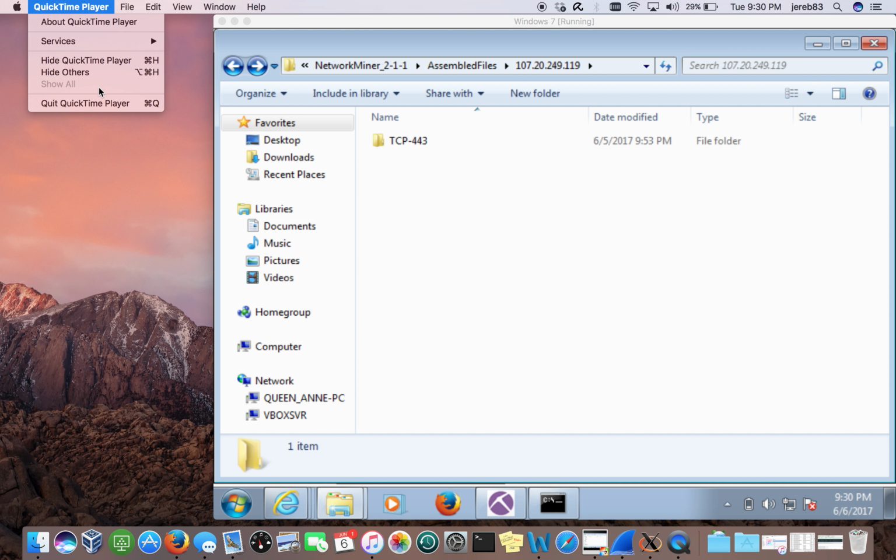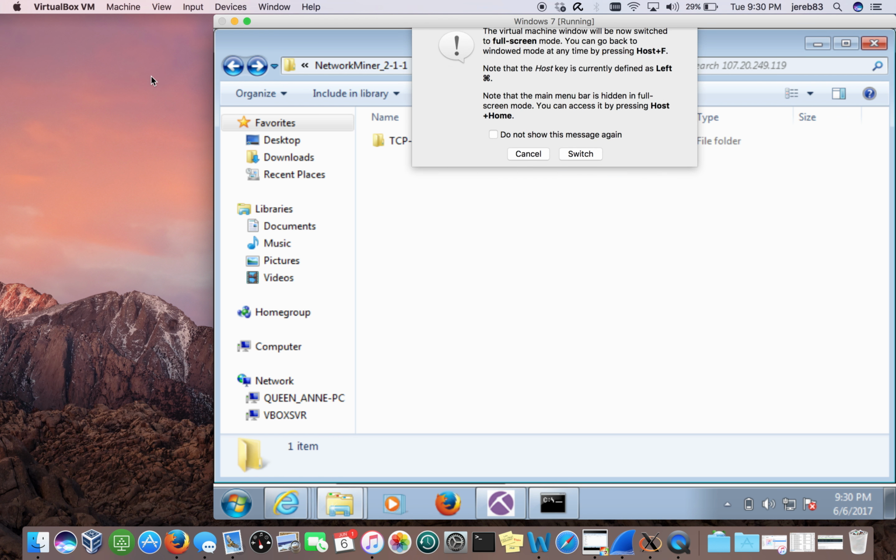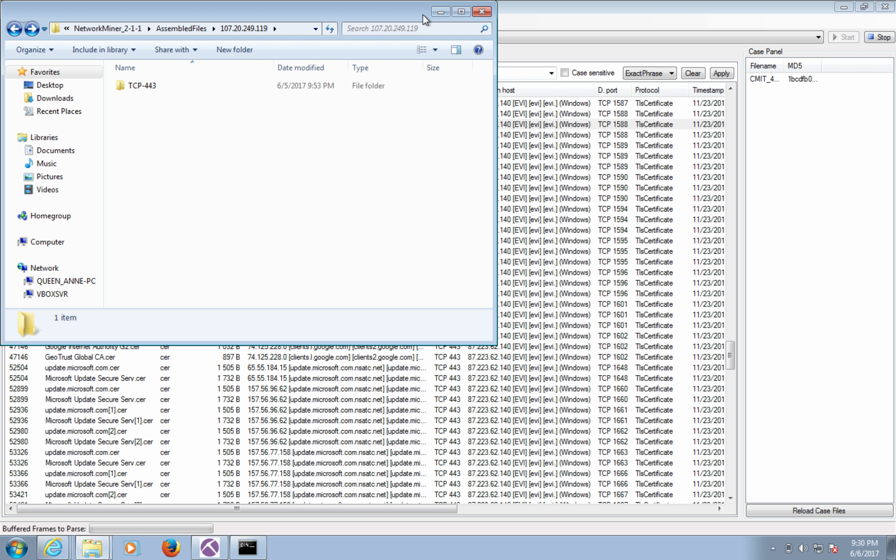was able to use 5 search parameters that were sought during the capture. Hold on a second, we're going to go to full screen to my Windows 7 box.